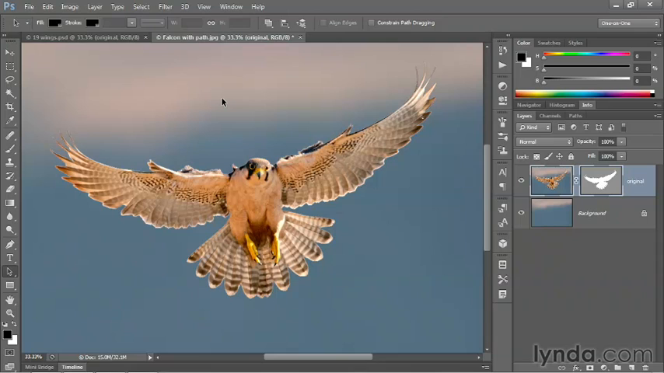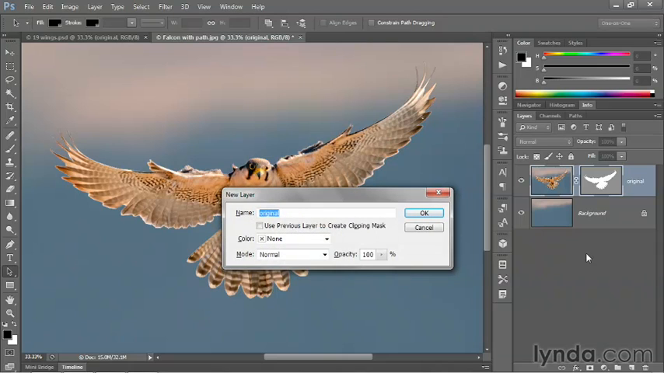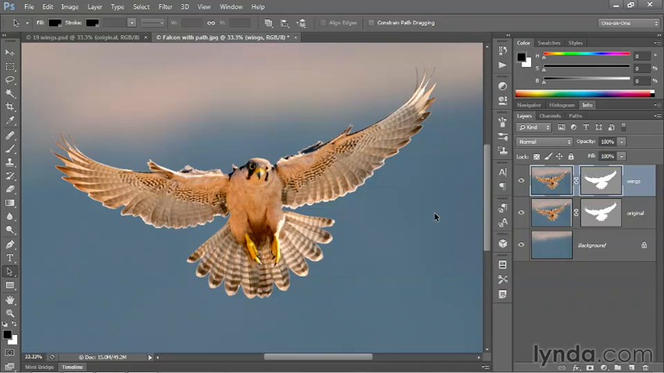Now it's time to apply Puppet Warp, and there is no doubt that you and I are going to get slightly different results. That's just the way it works. And I'm going to get different results than I just showed you a moment ago. However, I do want to give you a sense of how this works. We want to create a copy of this layer by pressing Ctrl-Alt-J or Command-Option-J again. And I'll go ahead and call this layer Wings and click OK.